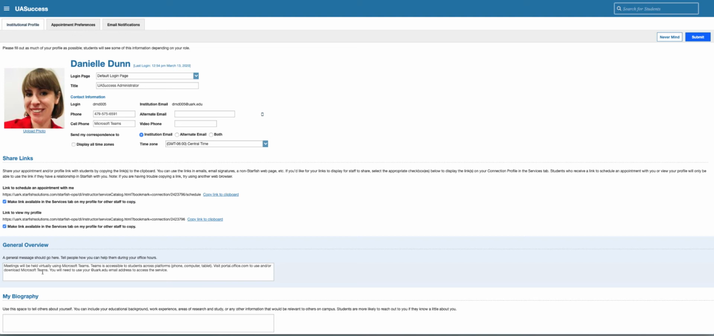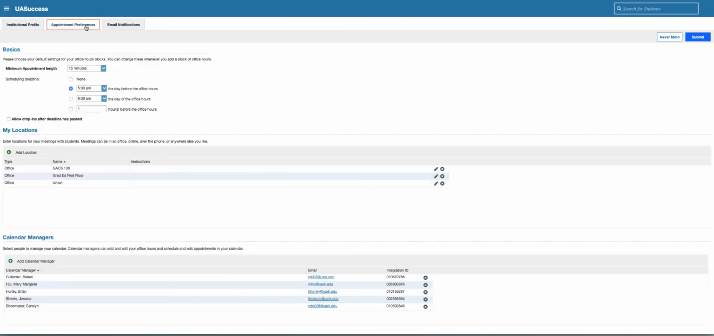While you're in your profile, also head over to your appointment preferences. And if you haven't already done so, add a remote location. So down here in my locations that you can see, they're all in person, but I want to add an online Microsoft Teams meeting option.